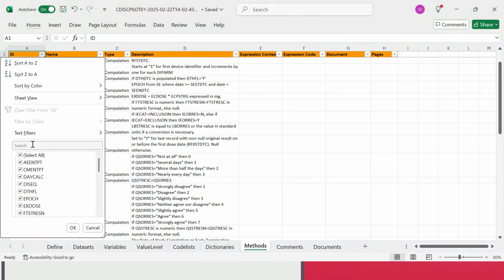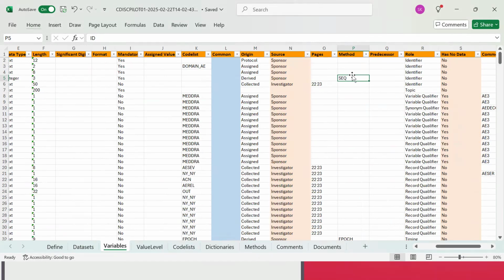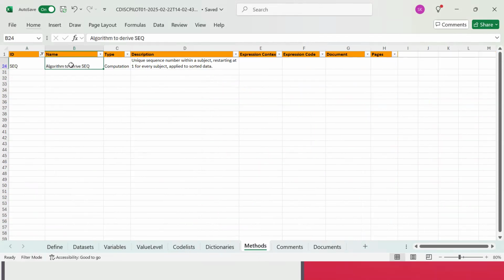Let's see right now the SEQ. Right now, we have applied the SEQ method to the AESEQ variable. And what was the method? We have the ID here, and we have given a description of the ID, which is the algorithm to derive the SEQ variable. The derivation for this variable is a unique sequence number within a subject, restarting at 1 for each subject, applied to sorted data.